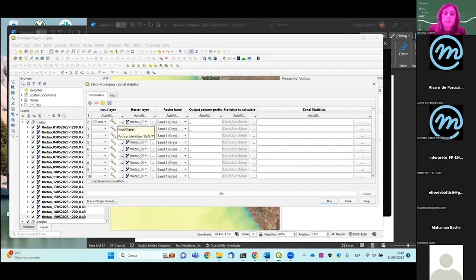Now, of course, what I have prescribed for the first day in terms of input layer, I have to do also for the remaining 18 days. So I'll exploit the autofill function, filling down the one-to-one connection between input and raster layer. I basically spread the information related to the Central Namibia region merged, that is the input layer, to the other remaining days' raster files. The raster band we can keep like this, because it is how it comes once it is loaded through the plugin. As for the output column prefix, maybe you might be interested to give a tag to the specific statistic that you are computing, in this case linking it to theta o, but this is a detail.